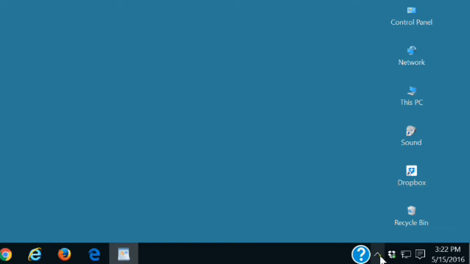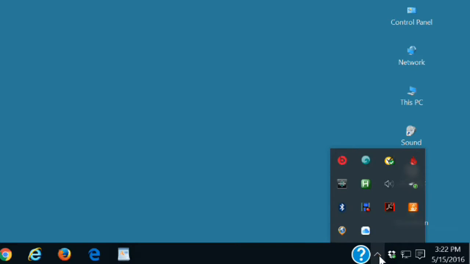Clicking the caret displays additional icons. This is the icon to safely disconnect USB devices connected to your computer. It looks like a USB connector. Some, but not all, USB devices can also be disconnected by right-clicking their shortcuts and selecting Eject.